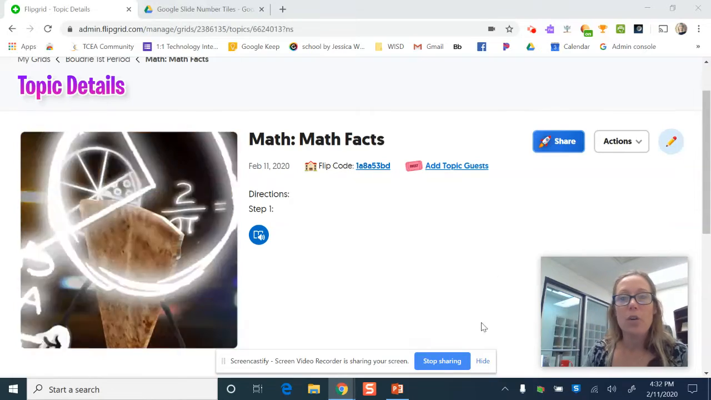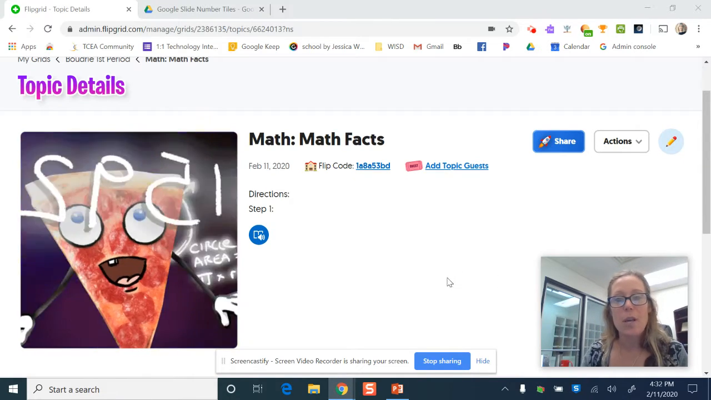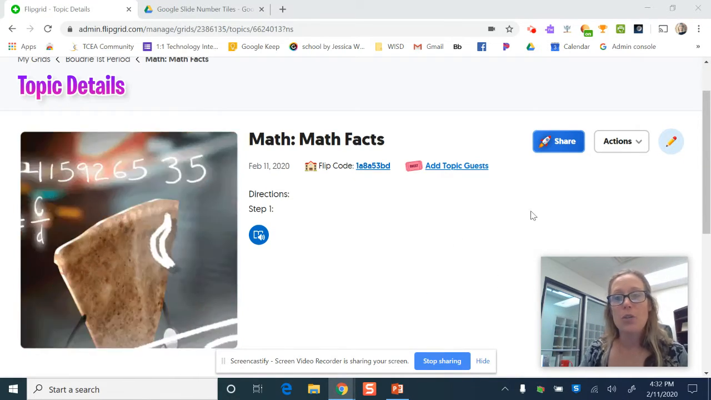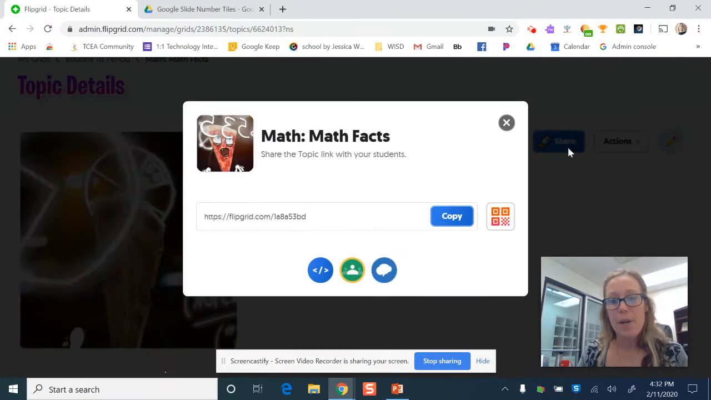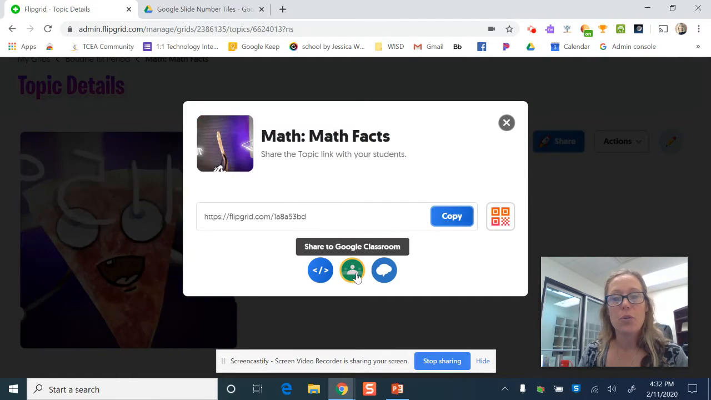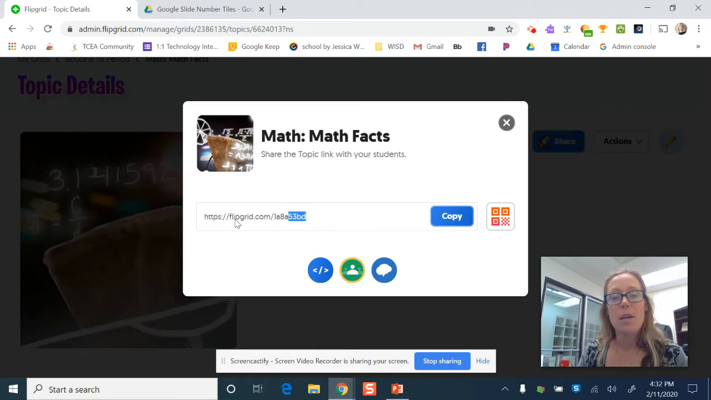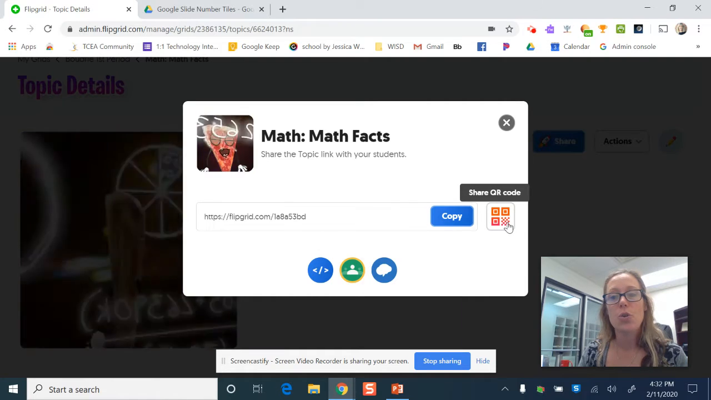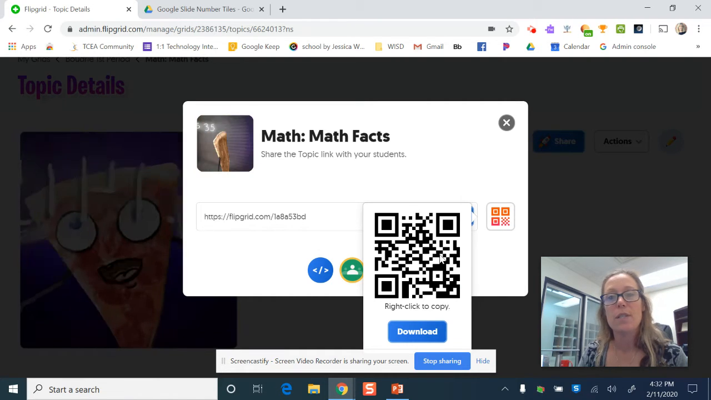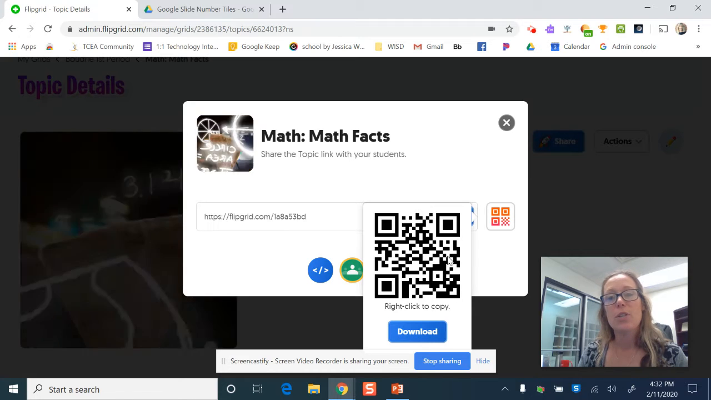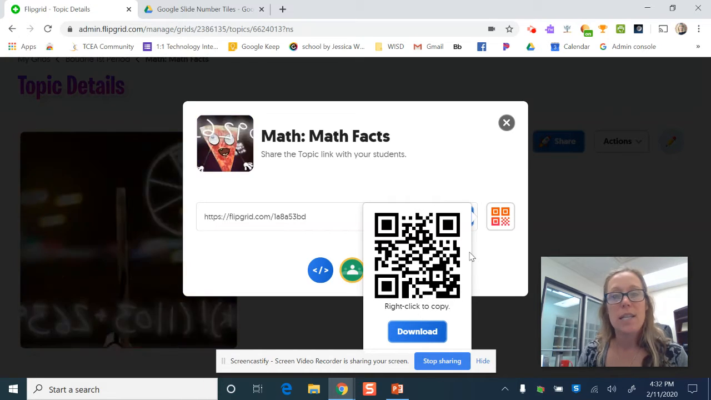So now that you have all of your questions in there that you want to ask your students, you're ready to share. All you have to do to share is click share, and then choose your Google Classroom. You can also copy the URL that they give you. And a third choice is to print or download this QR code. When students scan it, it instantly takes them to your classroom.